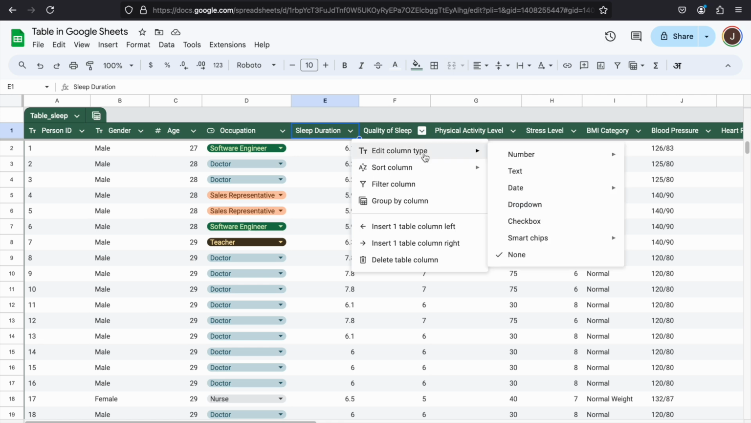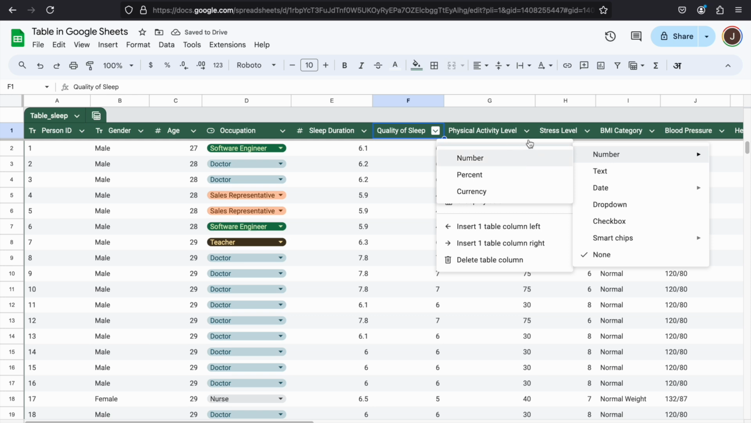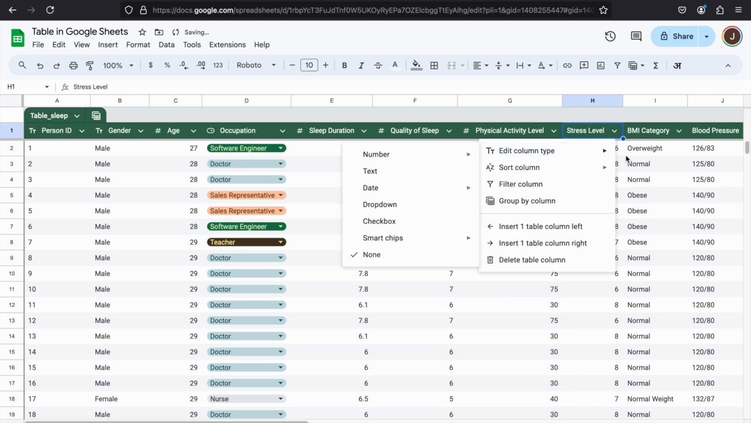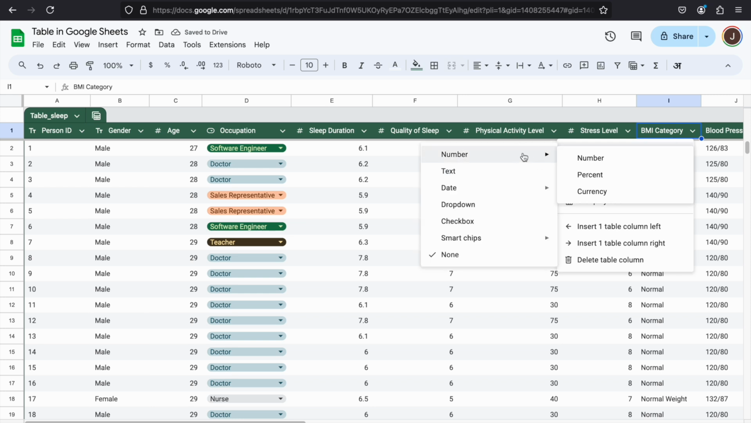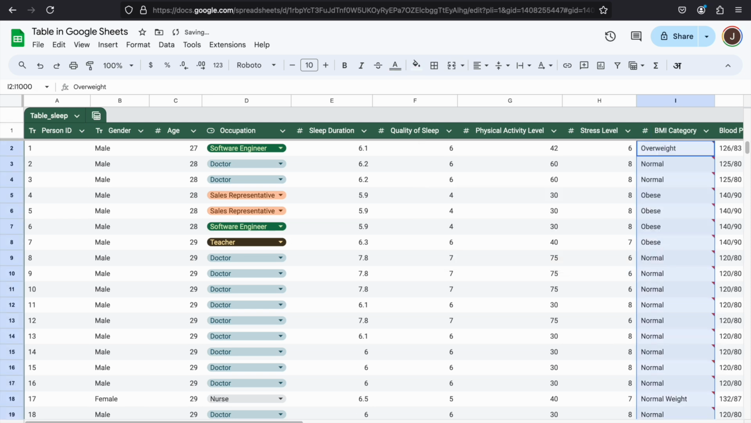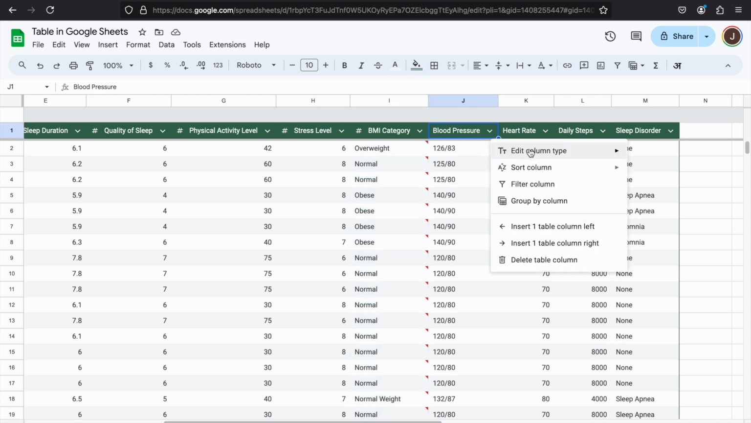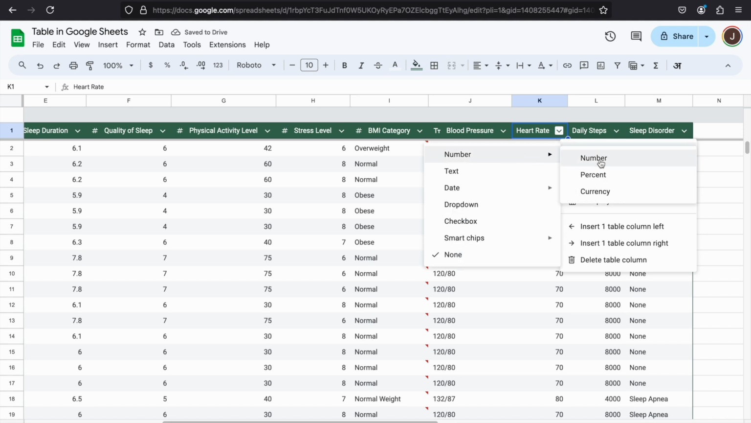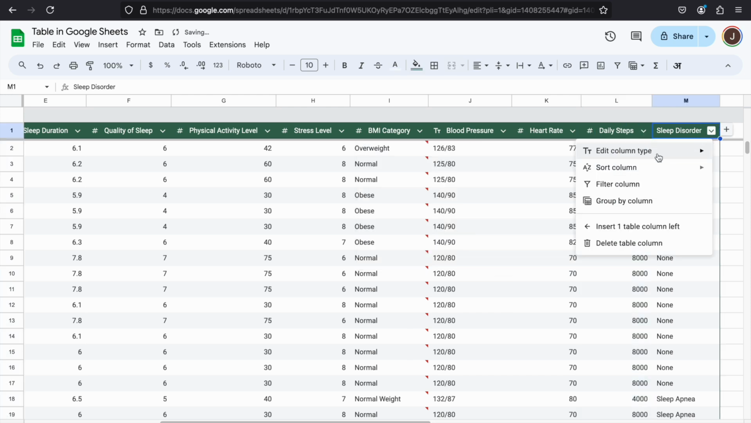Quality of sleep is also a number. Physical activity is also a number. Stress level is also a number. BMI category, number. And for blood pressure, you can keep it as a text field. Then heart rate would again be a number. Daily steps would be a number, and sleep disorder would be a text field.